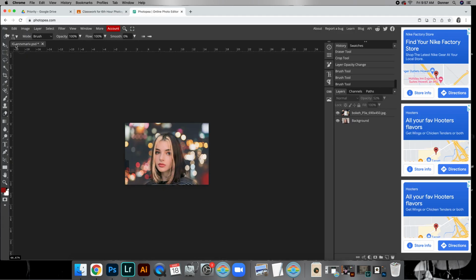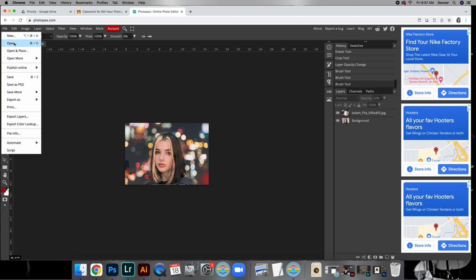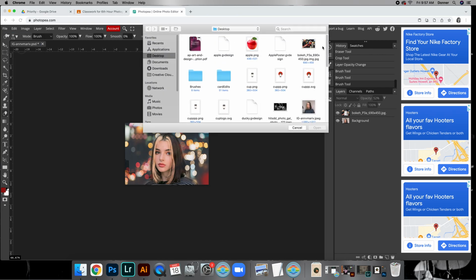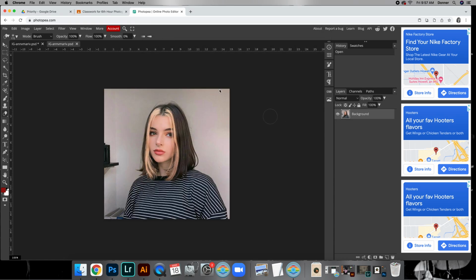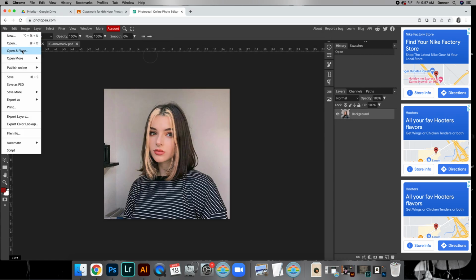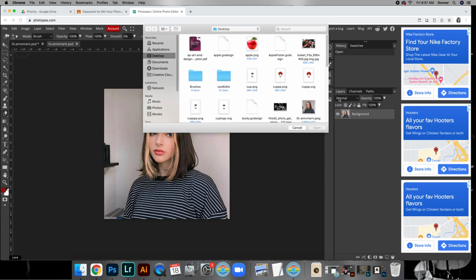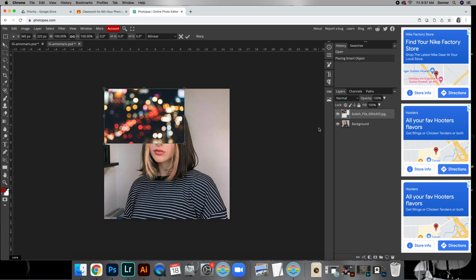Then you're going to go to Photopea and you're going to go File Open, not File New. File Open, go ahead and open the picture of the girl first, and then do File Open and Place. So it's important that you do Open and Place so that they're on the same canvas. Then I'm going to do the city lights.